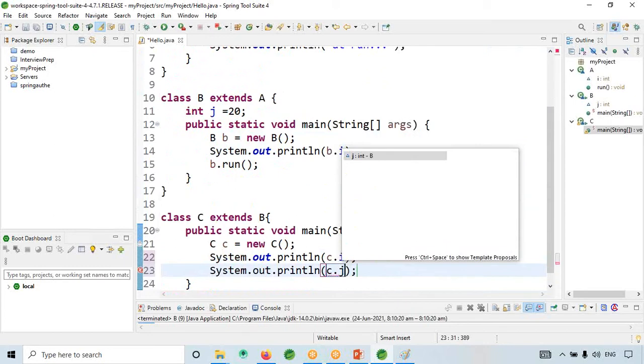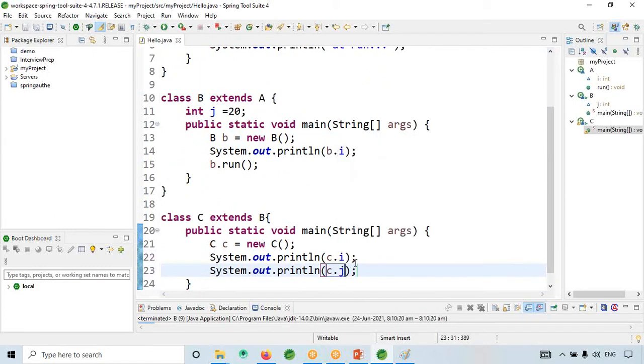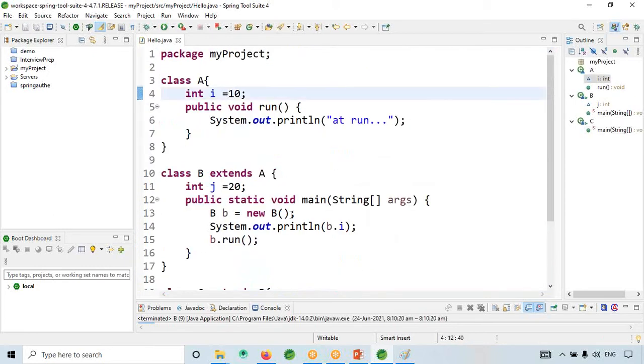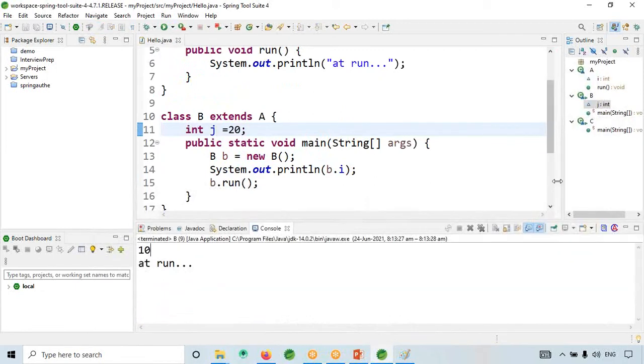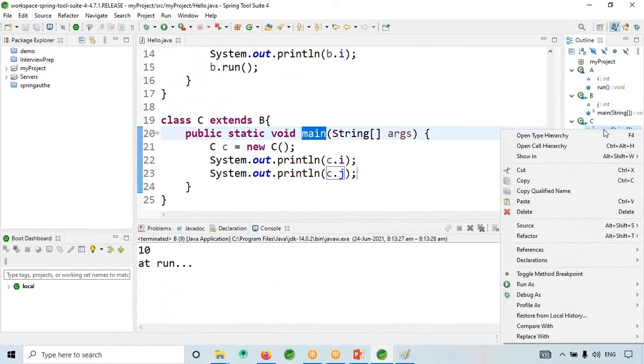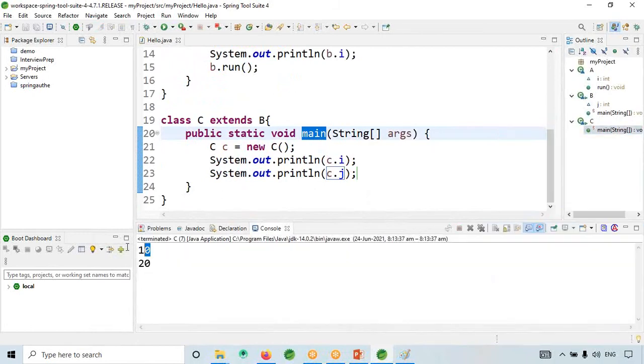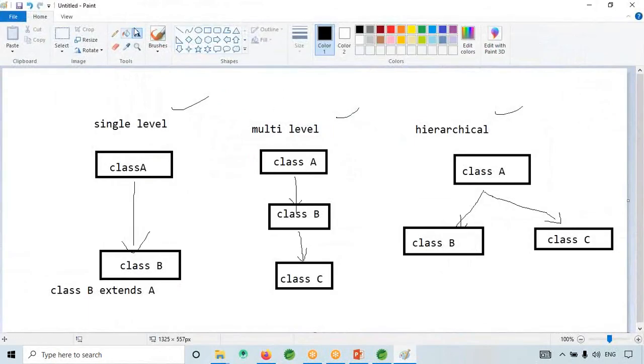C.J. Both I can access. I from class A, not J from class A. When I run this program, as you can see, I'm able to access both. Here I need to click and execute like this. Okay, 10, 20, both are getting executed. This is multi-level inheritance. Just now we learned about multi-level inheritance.